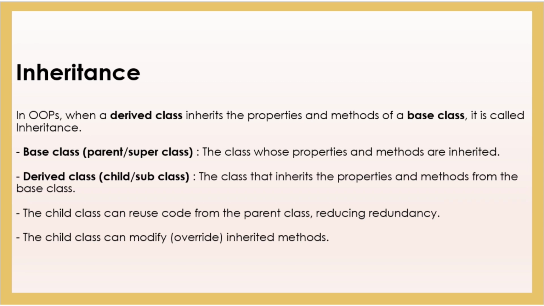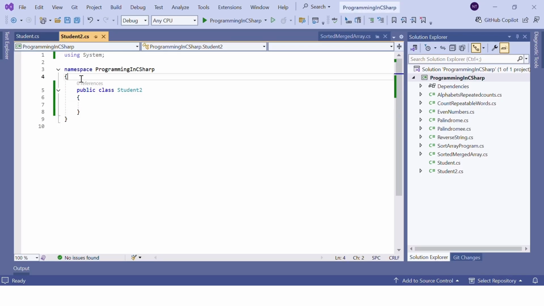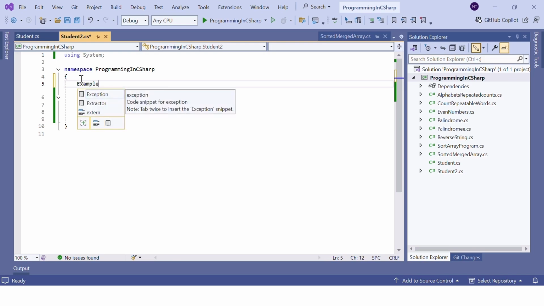So when a derived class inherits the properties and methods of a base class, then we call it inheritance. And with the help of this we can reduce redundancy and we can also modify the inherited methods. So these are the benefits of inheritance. So let's begin with programming.